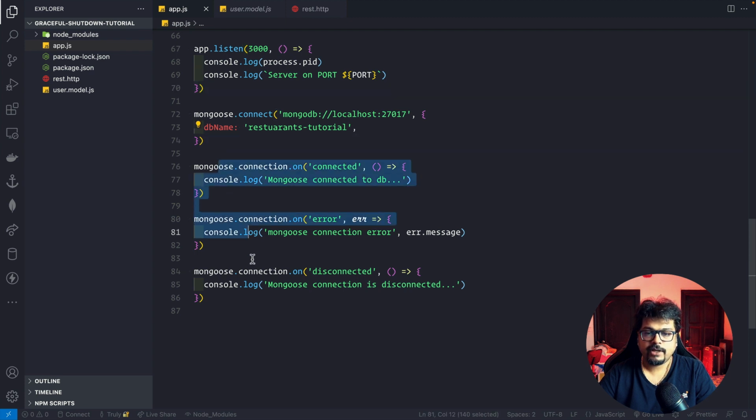And then at the bottom here we have a couple of events from MongoDB or Mongoose. But firstly, we have this mongoose.connect function, which connects to our MongoDB on localhost, and the database name is restaurants tutorial. So that's what we have in the mongoose.connect function.